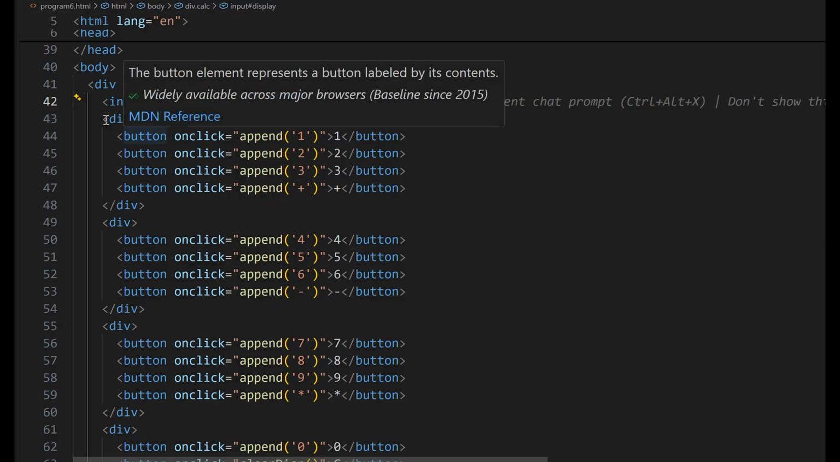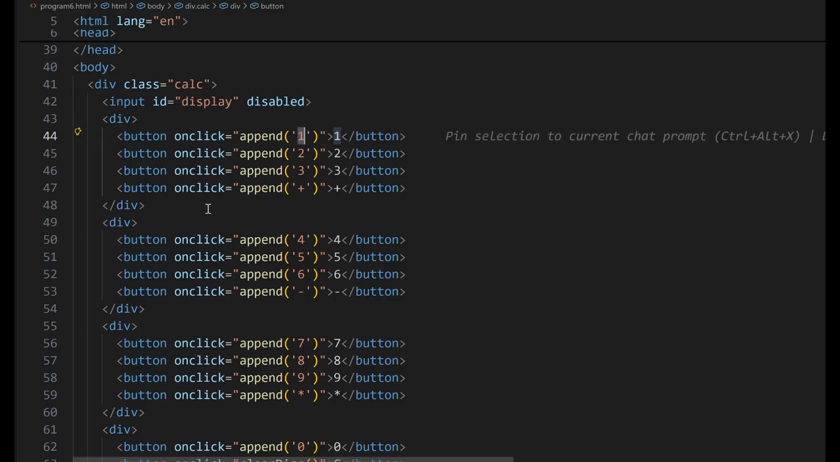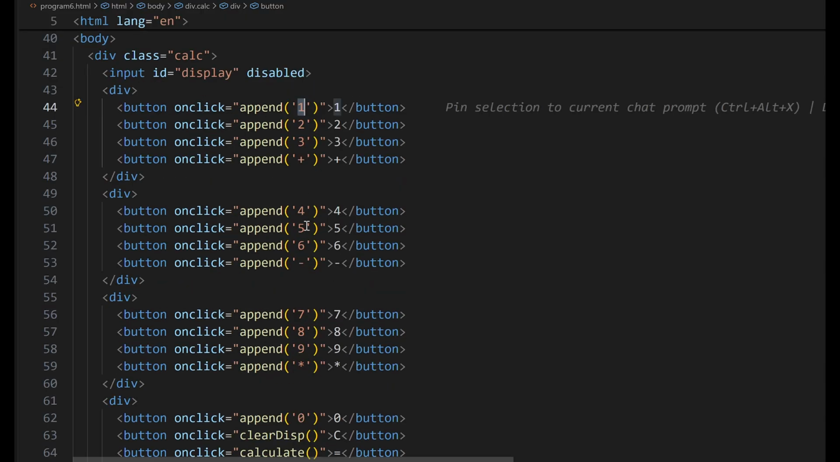Again we are creating one more div, and this div basically means a box, and in that box all the four buttons will come. So we are using the onclick function. What it will do is, whenever the button is clicked, this append function will be triggered and it will pass one string, and this one will be visible. We will see the logic of this function very soon. Same thing we are going to do for all, for 1, 2, 3, plus.